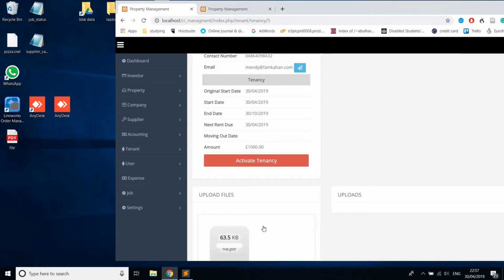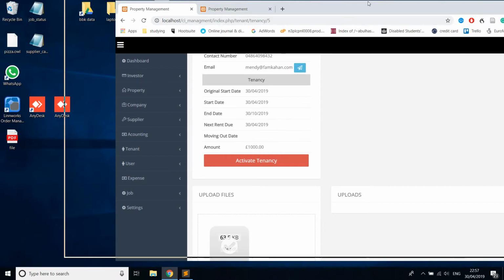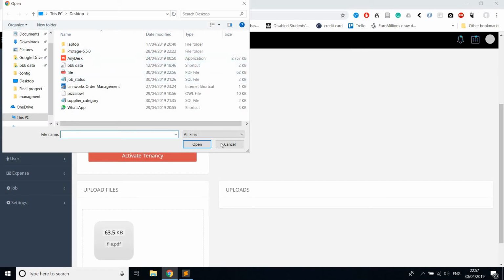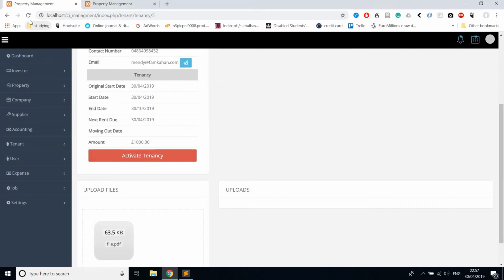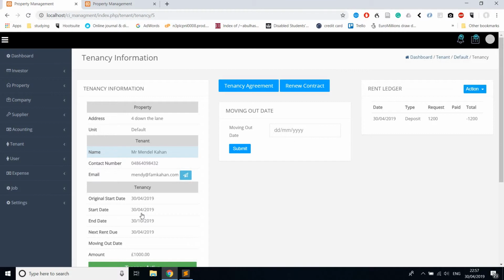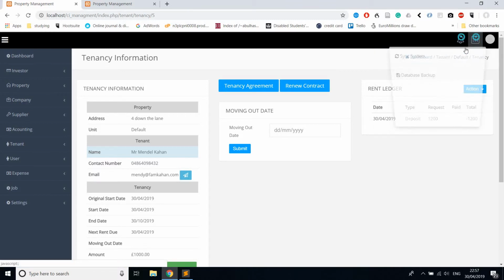Once they've signed it, I'm guessing the next stage would probably be to upload it. It can just be done like that. It's uploaded. You can either select here and then select the file, doesn't make a difference. So if I refresh the page now, it will appear over here because it's been uploaded, and then I would probably say let's activate the tenancy. So now the tenant is active, which means at the next sync a rent request will be created for the date that it should have been created.